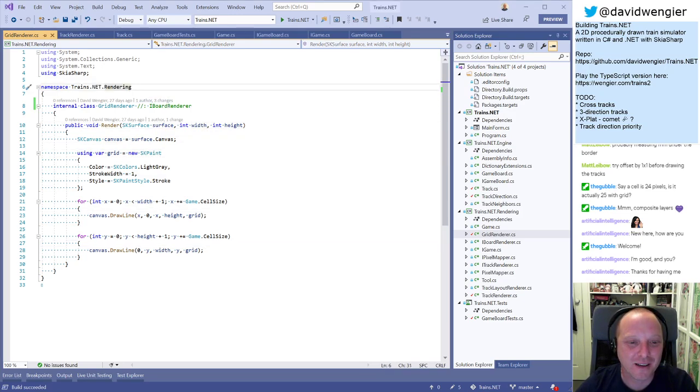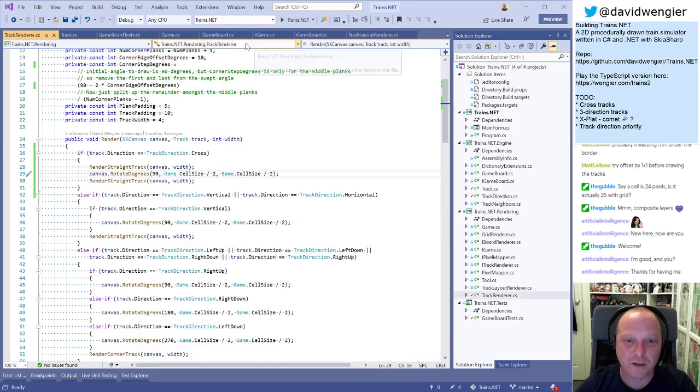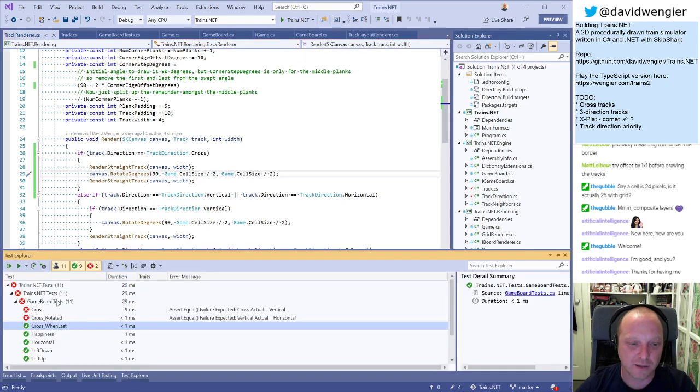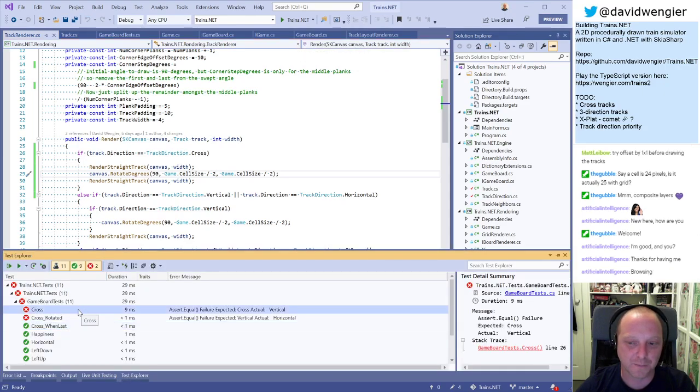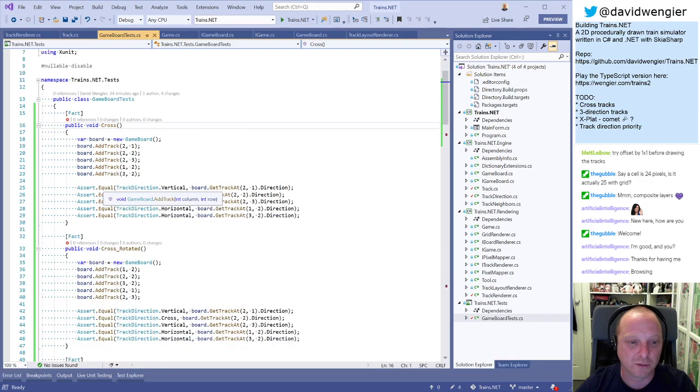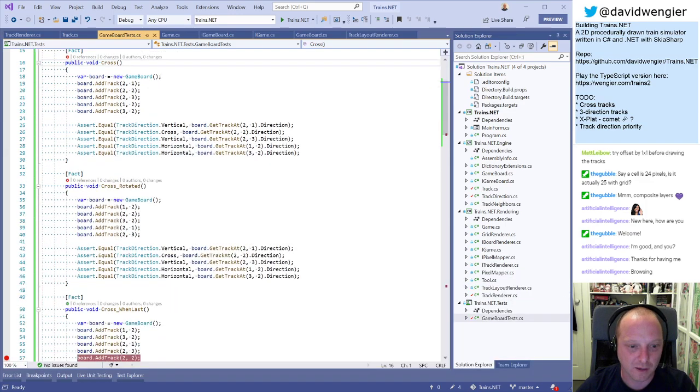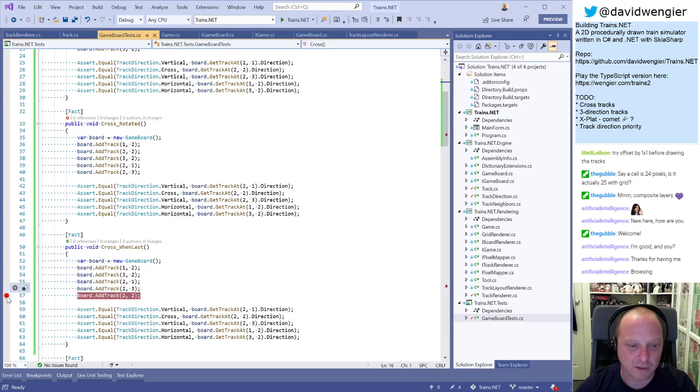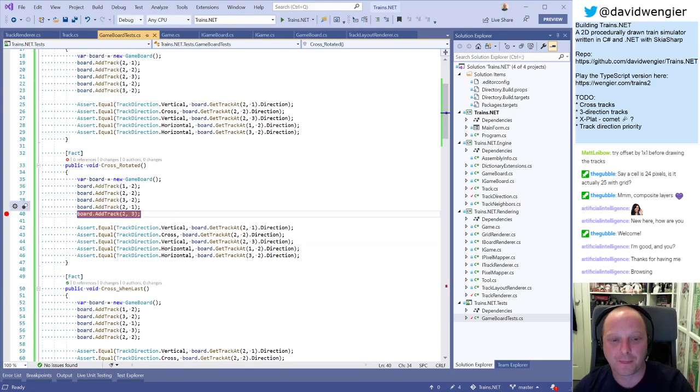But anyway. Yeah, let's put the grid back so I can draw properly. Alright. Why are these two tests failed? Browsing. Cool. Track one last, that's right. Okay.